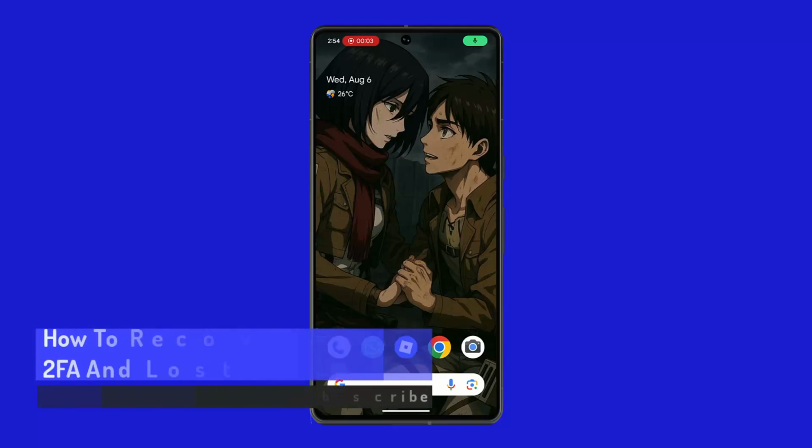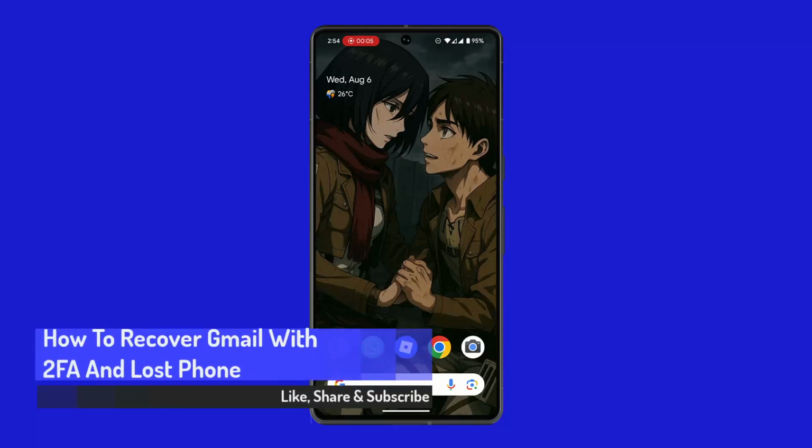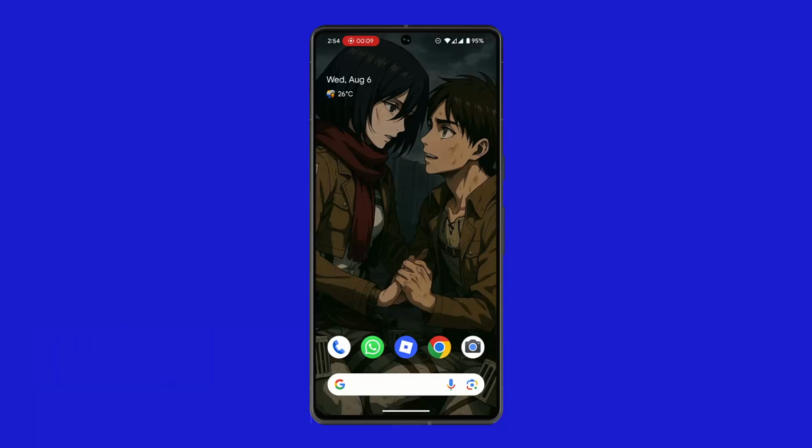Hey guys, in this video I'll be showing you the procedure on how you can recover Gmail with two-factor authentication and a lost phone. So to recover a Gmail account with two-factor authentication and a lost phone, you'll need to utilize your backup option such as a backup code or recovery email or phone, or go through Google's account recovery process.